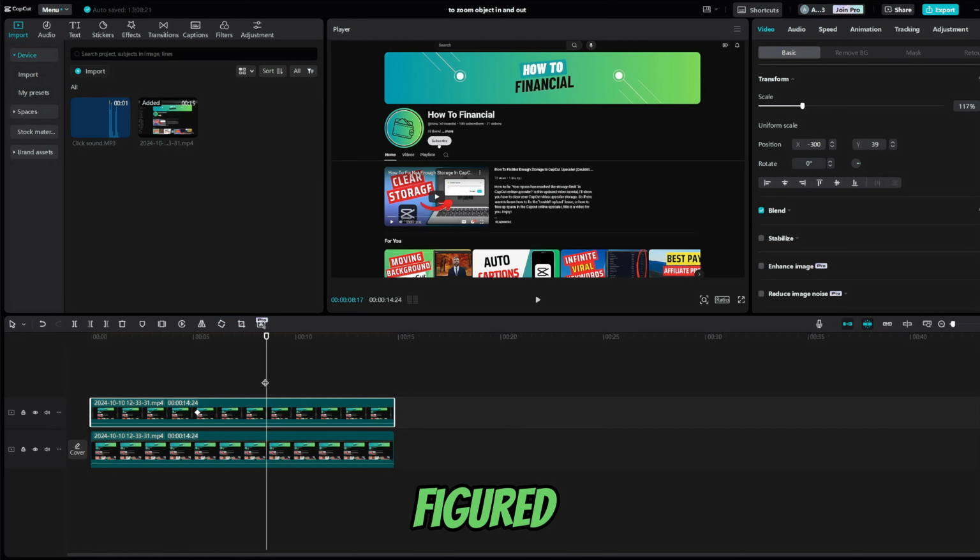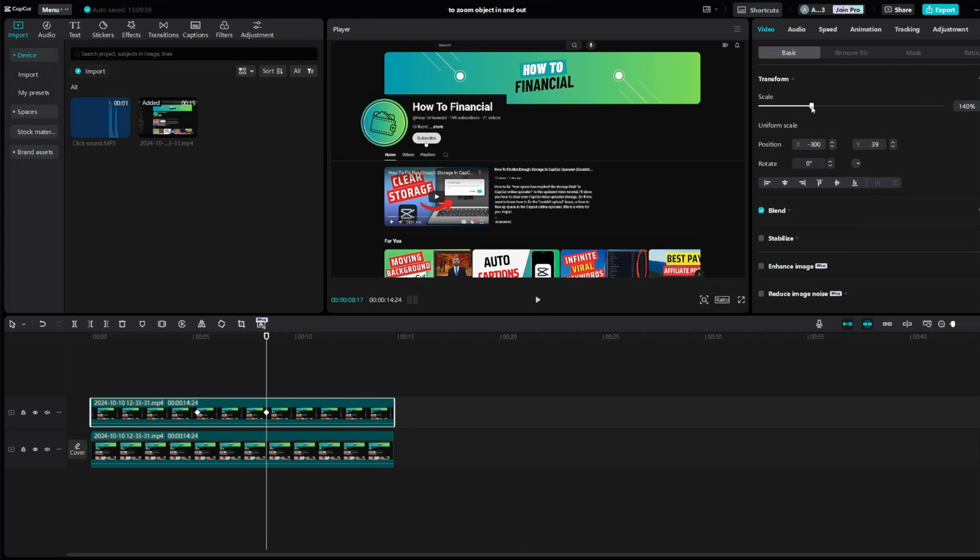Now, once you figured out that position, go back to Scale and select this keyframe and select the position right here. Then, to create a magnifying effect, move this scale slider to the right side. So let's say something like this. Then go to this screen section and drag it to the right position. Something like this. Then you can test out this part if you want.